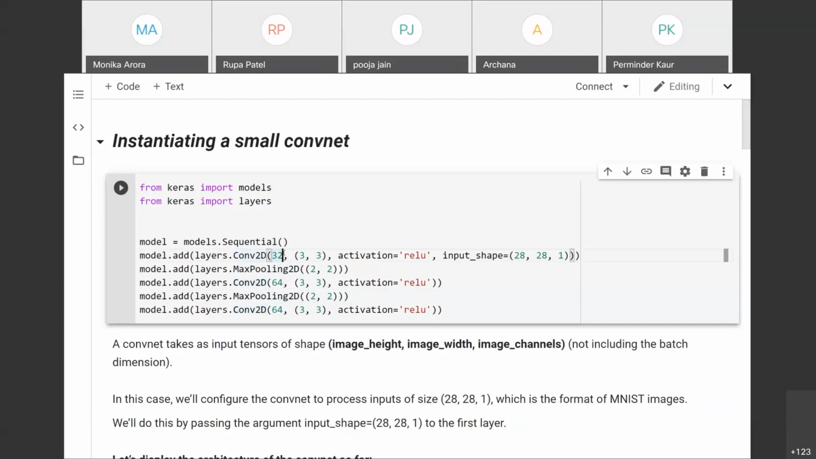32 neurons, the number of neurons, then 3 and 3. The first 3 specifies the size of your filter. The second 3 specifies the step size, how big the stride is. Then the activation function: you can take ReLU. Input shape: since this is the first hidden layer, I need to specify the input shape. My input shape is 28 by 28 by 1.